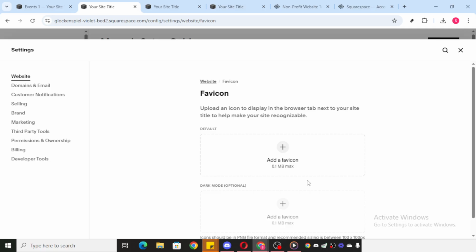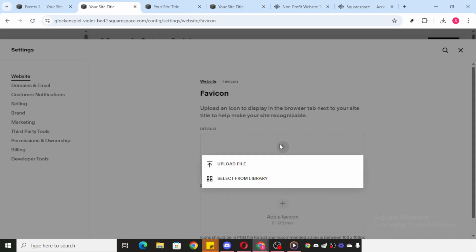Once you've clicked on Favicon, you'll see a plus icon. Go ahead and click on that. This action will prompt two options to appear: Upload File or Select from Library. If you have a specific favicon already designed and stored on your computer, you'll want to use the Upload File option. On the other hand, if you have already uploaded it to your library on Squarespace, you can simply select it from there. It's all about choosing what works best for you.